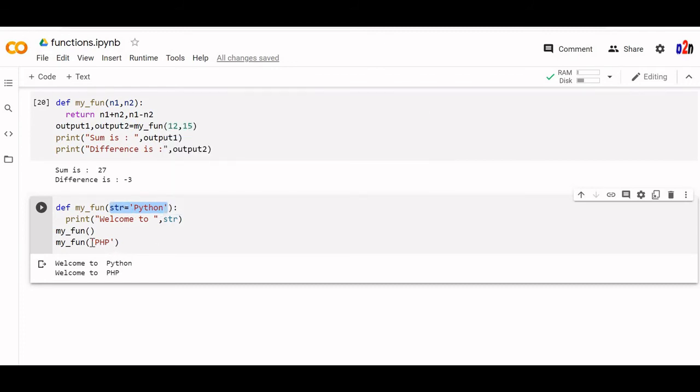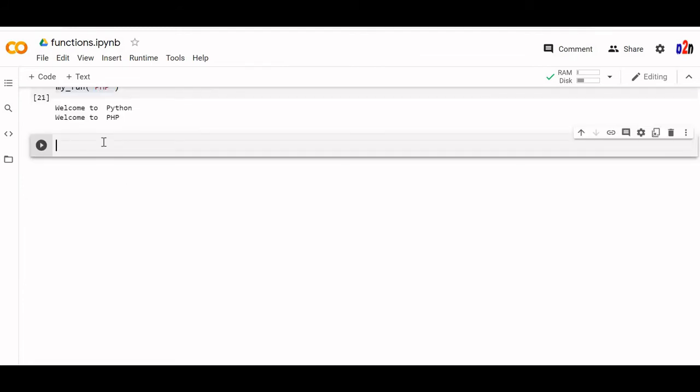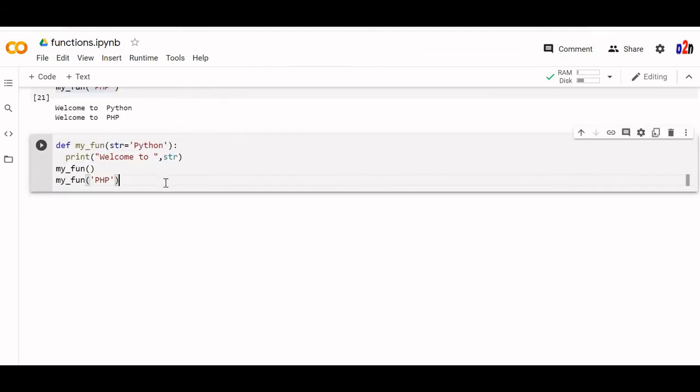The second time when I am calling again, previously I was not passing any value, now I am passing a value to it. So this str became PHP now. So the second time while printing, it will print welcome to PHP. This is the code we have just executed.